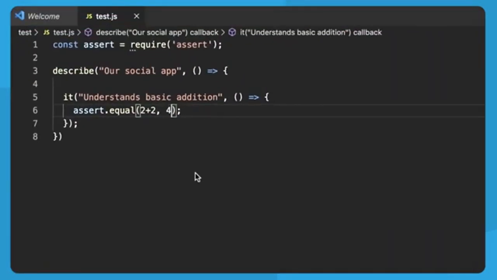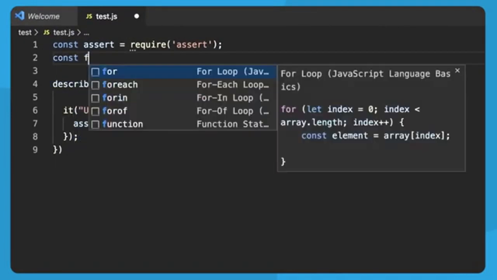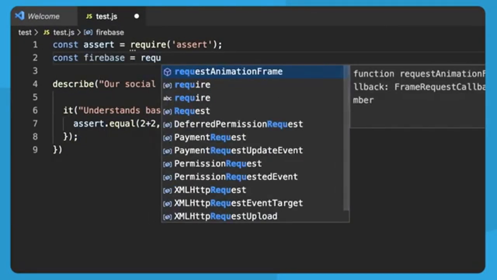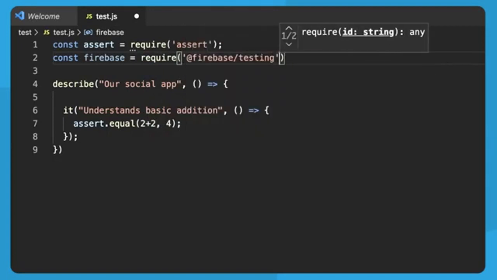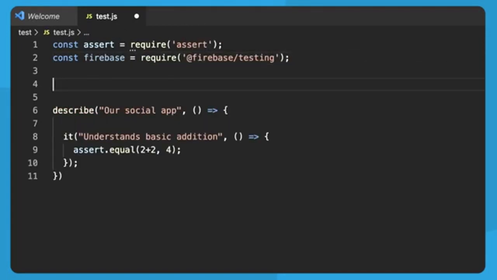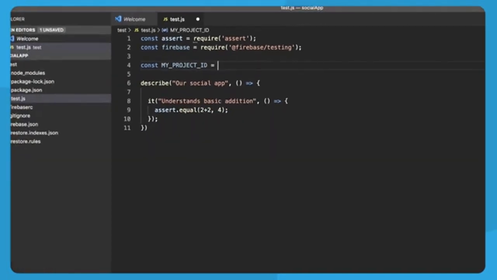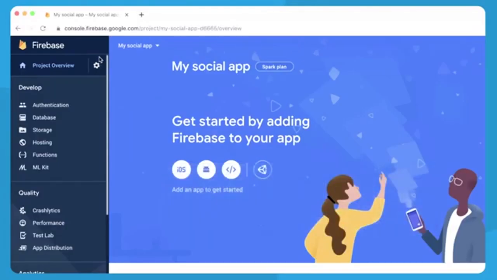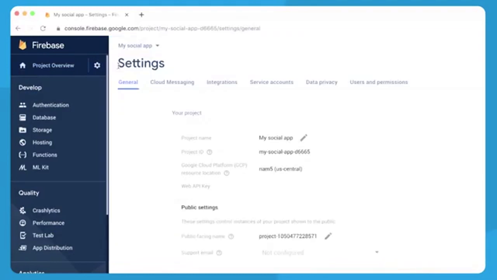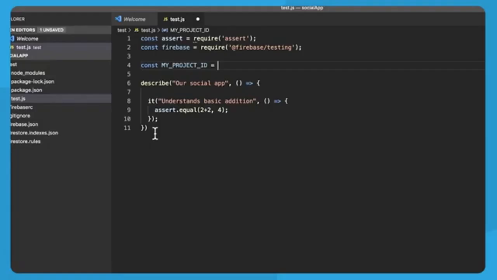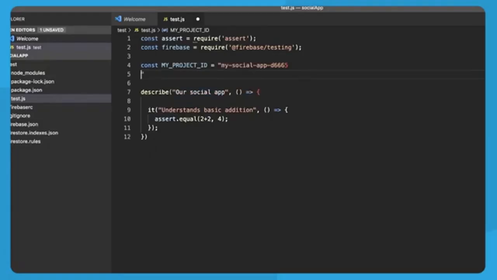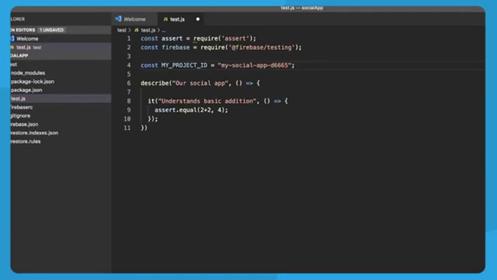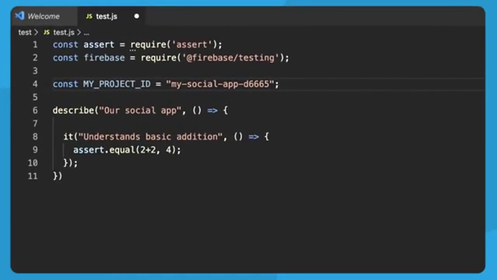So let's try something that actually interacts with our database. First off, I'm going to bring in the @firebase/testing library we installed earlier. Next, I'm going to go ahead and set a project ID to a constant. For now, make this your actual project ID from the Firebase console. This will ensure that new changes to the security rules get picked up automatically by the emulator every time you change them. Now, there are sometimes reasons not to do this, but for now, this is certainly easiest.